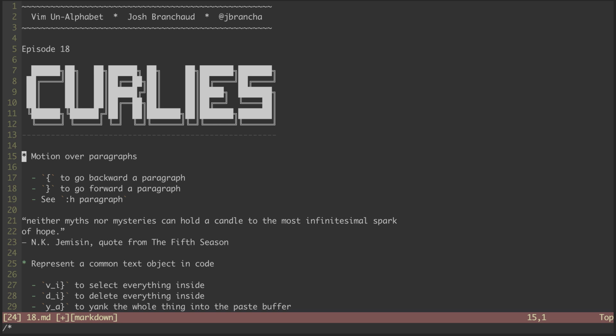Hitting close curly several times, I move forward through the paragraph objects. And then hitting open curly, I move back through them. Motions are most powerful when combined with other commands, so keep this one in mind as you're editing files and looking for more expressive ways of manipulating the text.